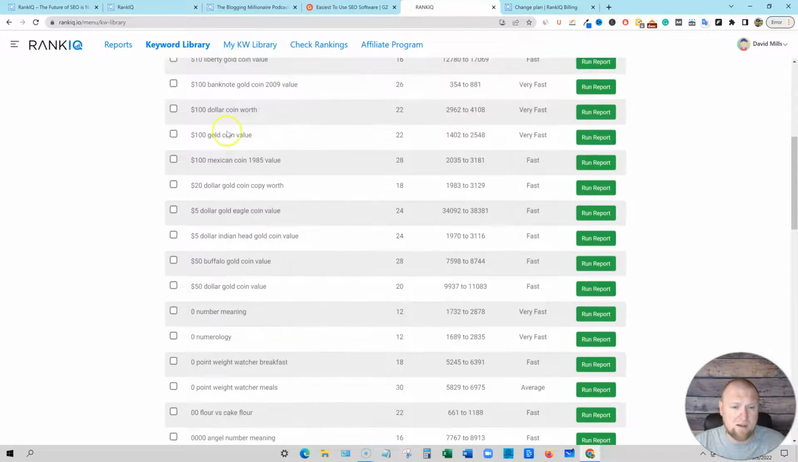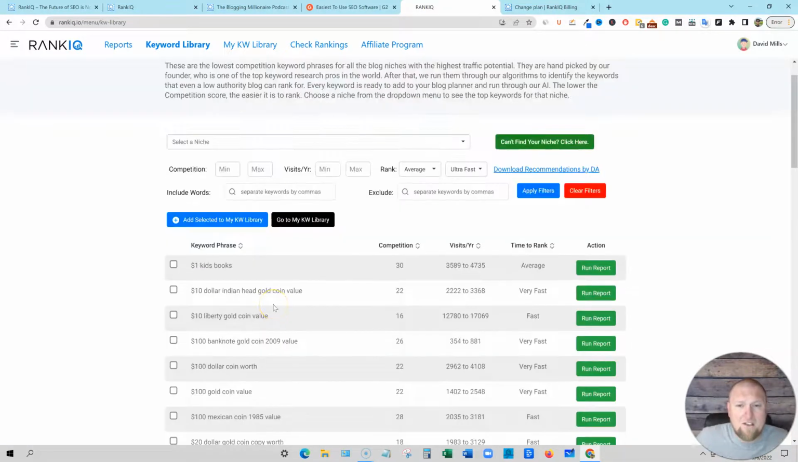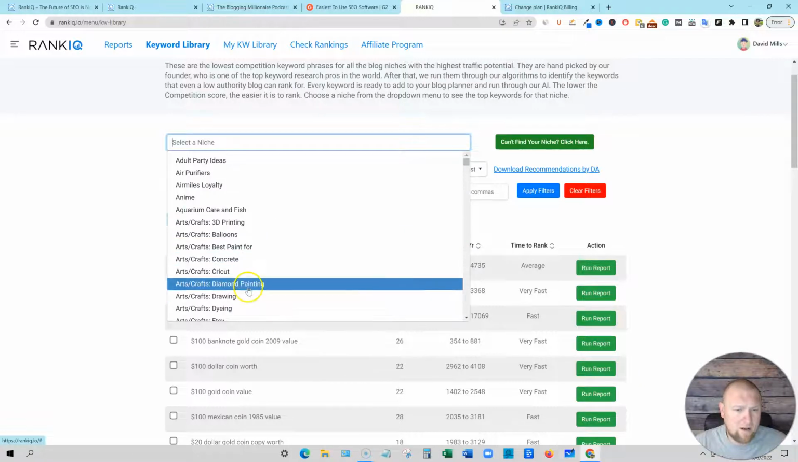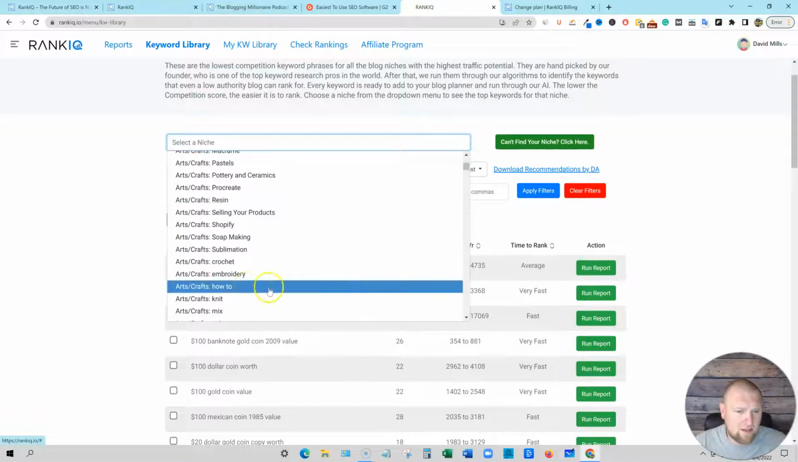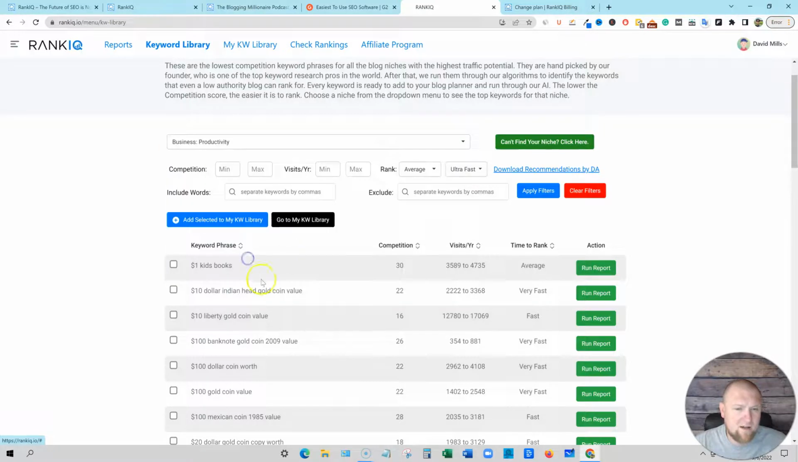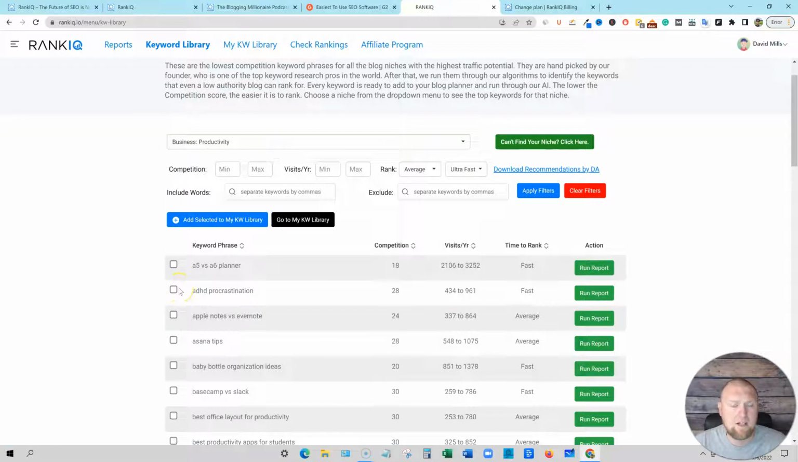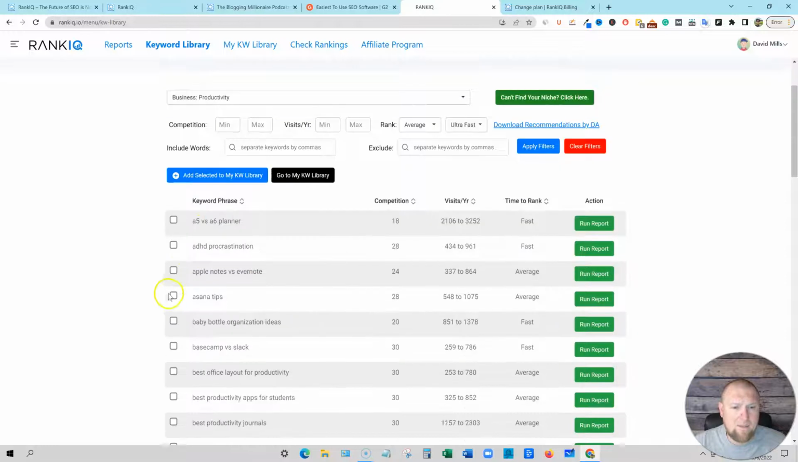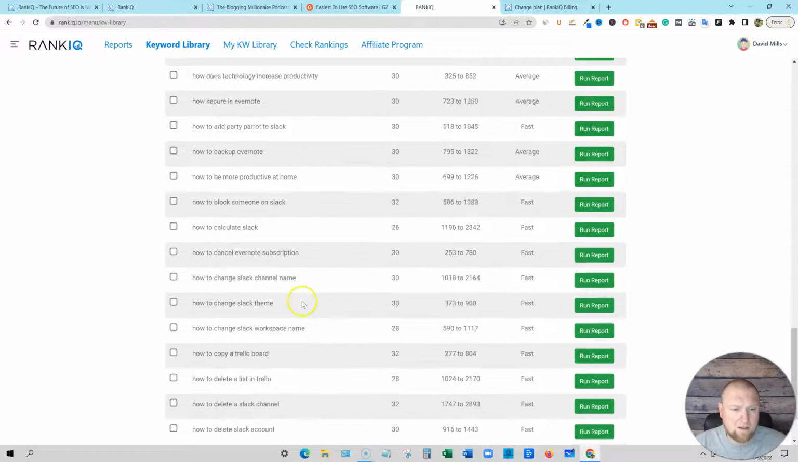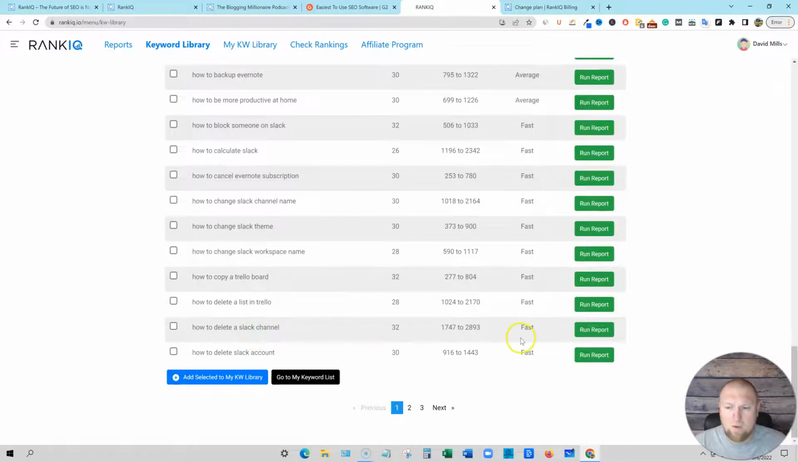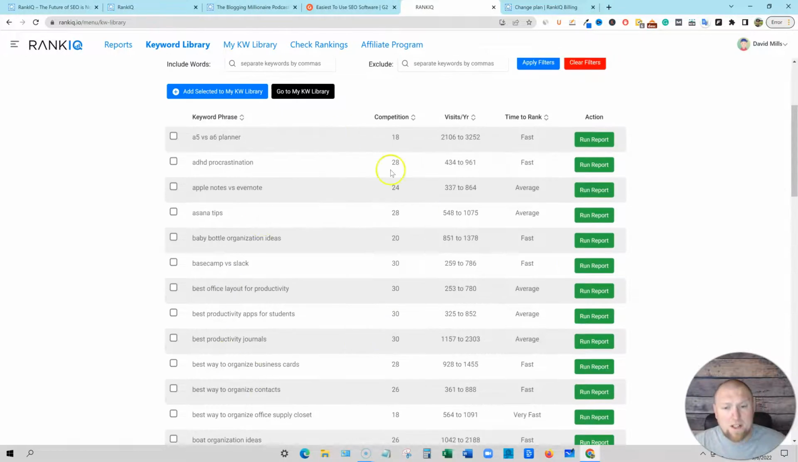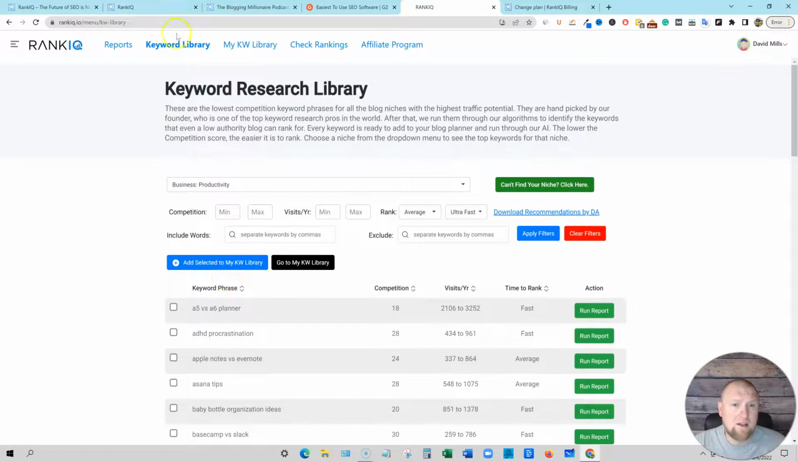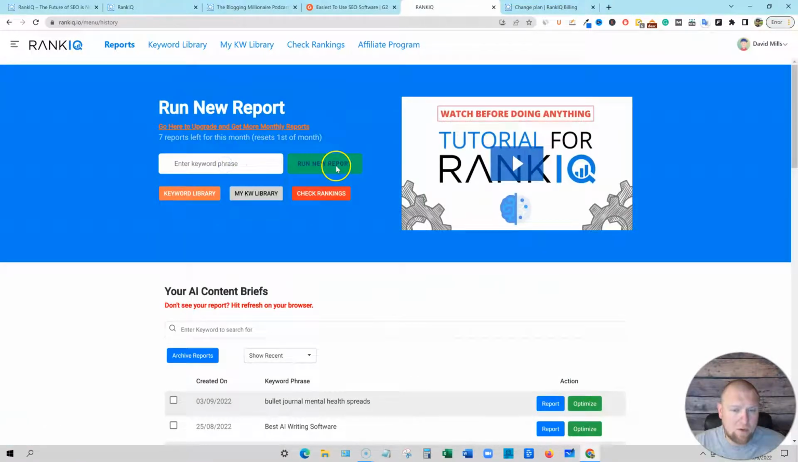So we go to the keyword library. They have 500,000 keywords in here right now. And we go to a different niche right here. Let's just go into something like productivity. So we have a niche blog about productivity, and we're going to come in here and just look at all these different keywords. Well, if you weren't using one of the suggested keywords inside of RankIQ, you can grab it and just go back to reports, paste it in here, and push run report. So you can run it for any keyword you want if it's not in here.